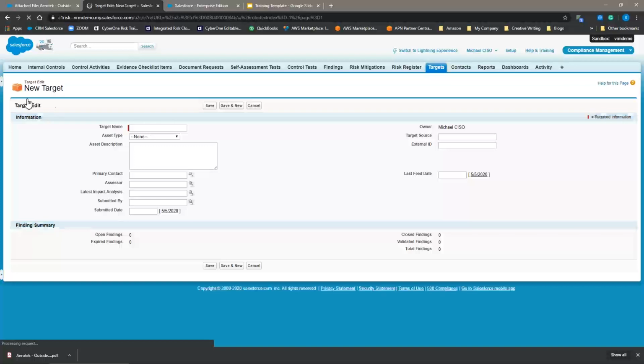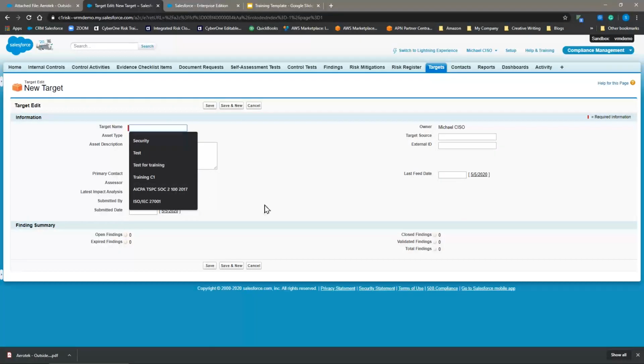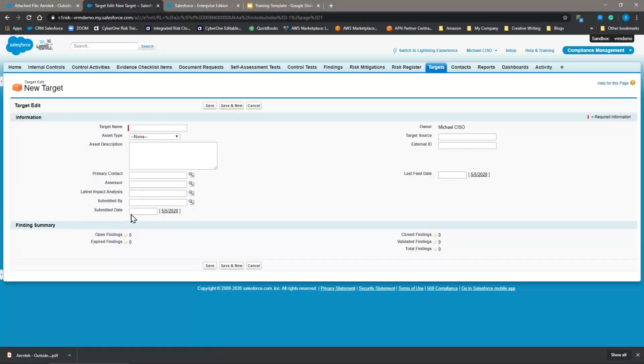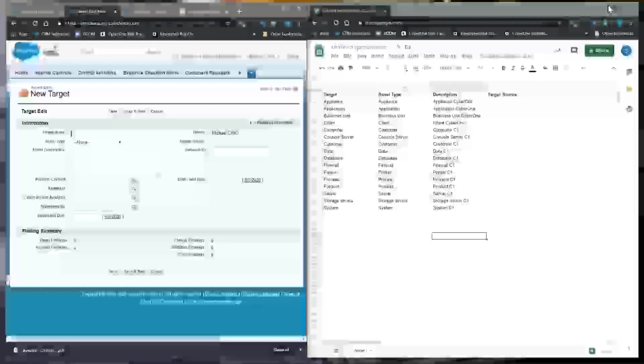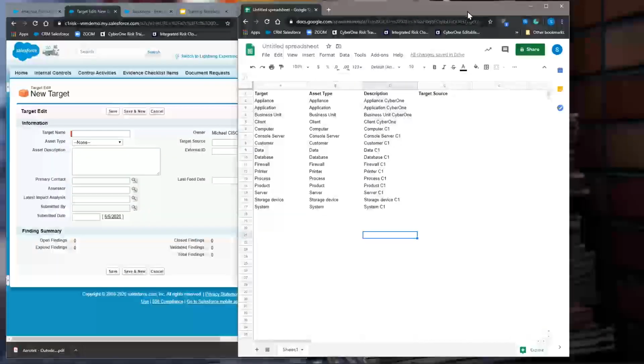And now I'm just going to open a new record. And again, you'll see these different fields here. And we always like to go into the edit mode as we're about to upload to show you the different fields that are available. So how we're actually going to upload is through a spreadsheet, if we're not doing an integration with CyberOne. And here I have a spreadsheet that I prepared earlier.